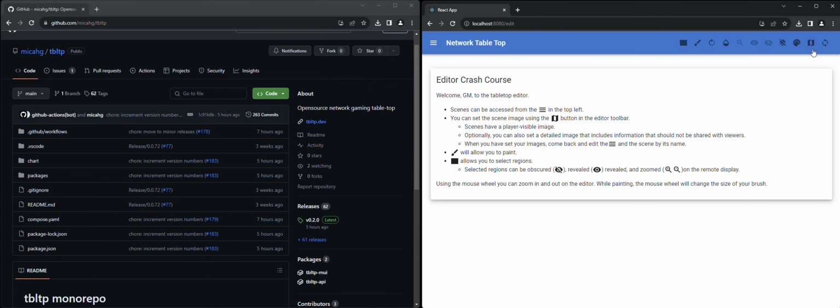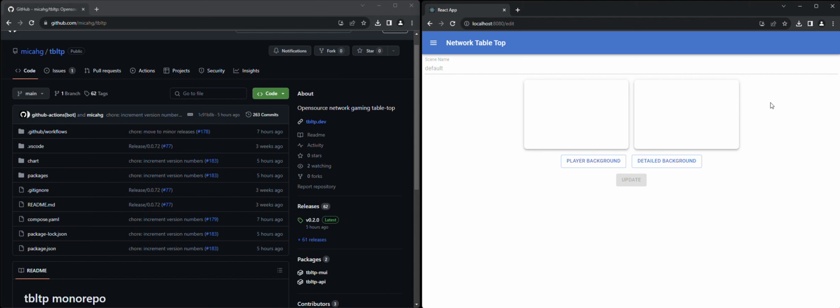So to set the background, you can hit the map button. Each scene has one or two images. There's a detailed background that only the game master can see, that you'd use for annotated images where you don't want your players to see those annotations, and then a player background that they do see. We'll use some of the free media provided by D&D Beyond in their starter campaigns.